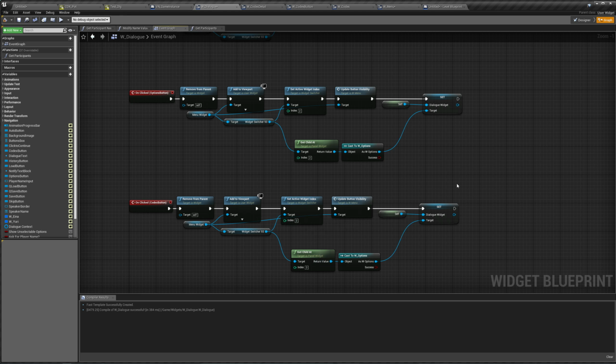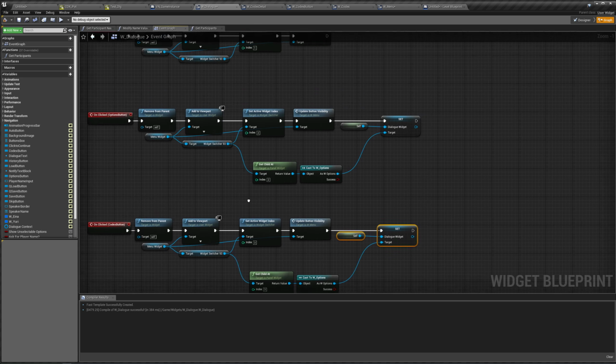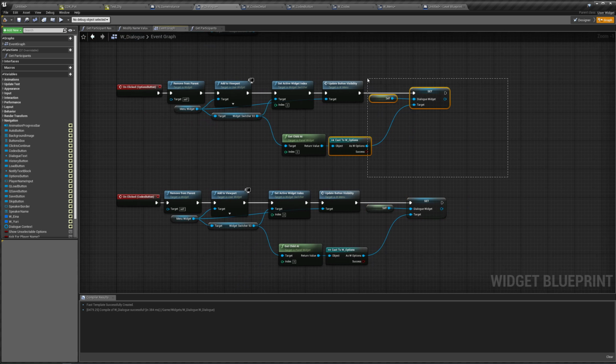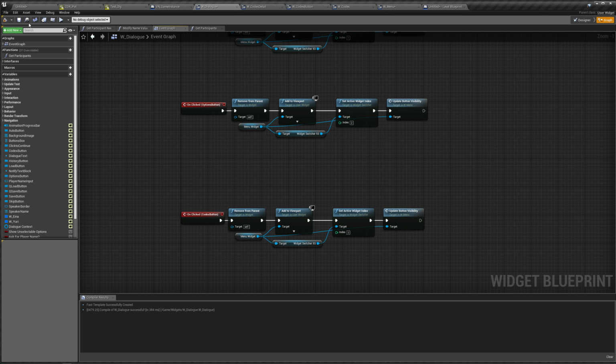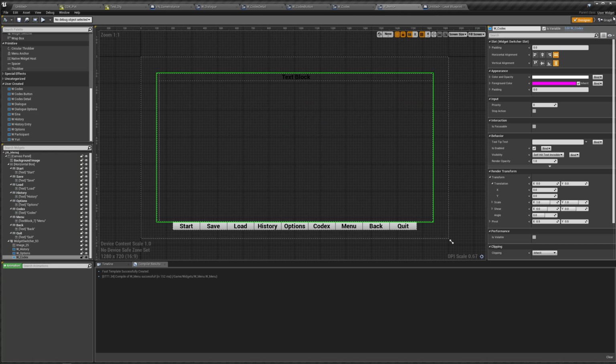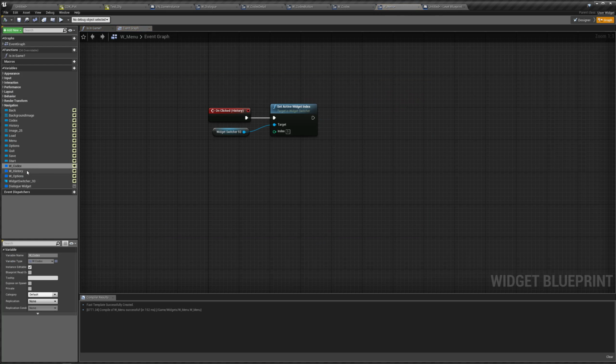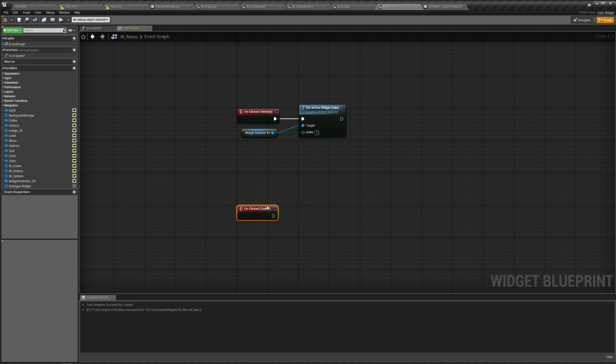And what is this stuff? Set dialog options. Okay, so this is when we manually set our options. Oh, what's it called? Dialog widget, but we don't need to do that anymore because we do that at the very beginning of the game, so we can delete all this stuff. And let's do the same thing in our menu graph, in the on codex clicked, there it is. Copy and paste this. And again, this is going to be index 3.